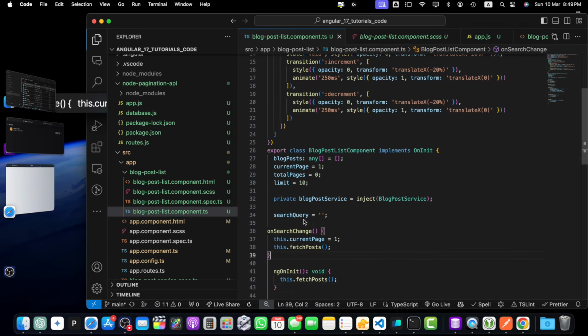Okay, so I have added the search query and onSearchChange function, and whenever this function is called, it will set the current page to 1 immediately. For example, if you are on the last page, it will immediately take you back to the first page, because you have interacted with the filters. Okay, and we will immediately recall the fetch post method that will fetch the data for the first page.